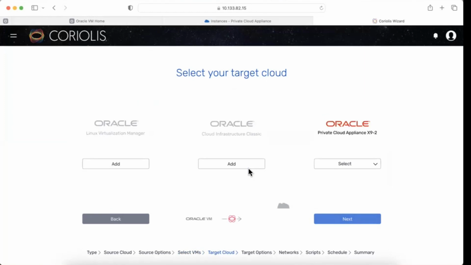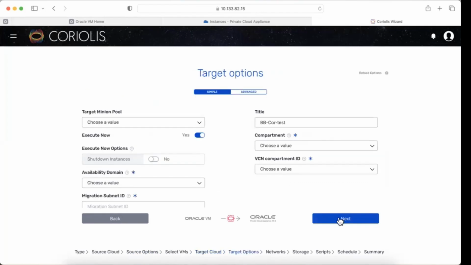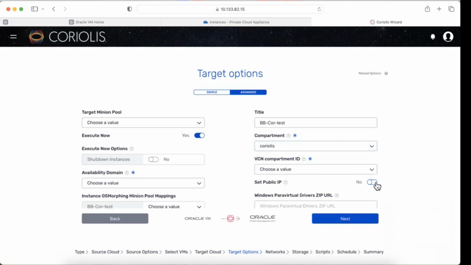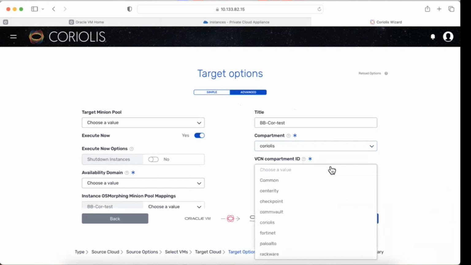The next step will now allow us to select a destination platform. And in our case, the destination platform is an Oracle PCA. Once the destination platform has been selected, we will now be listed with a set of target options. Here we will be selecting some of the options that will apply to the current type of the VM. For more information on the target options on this platform, please check our official documentation.